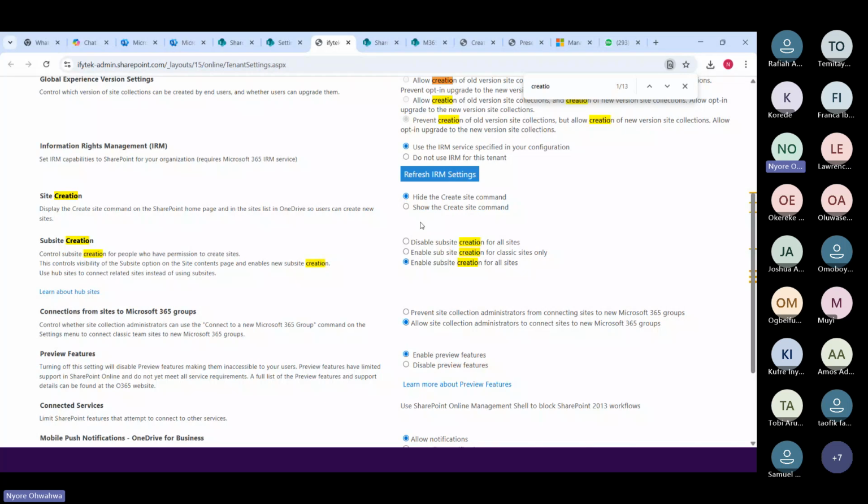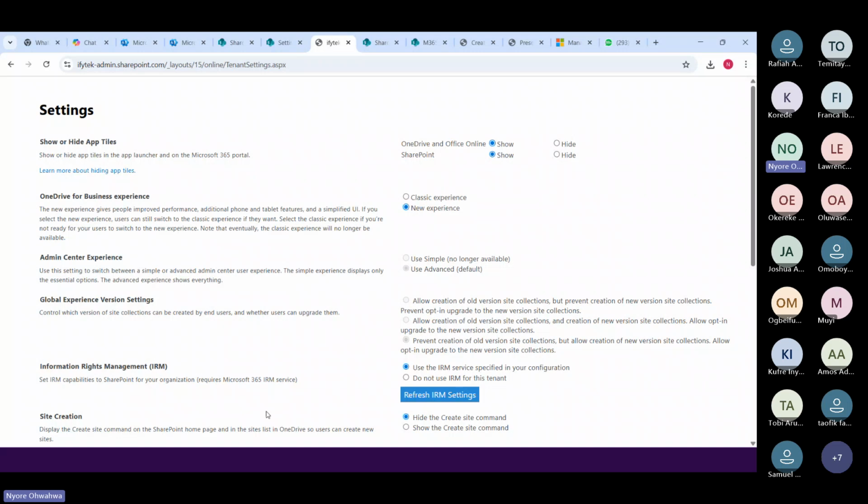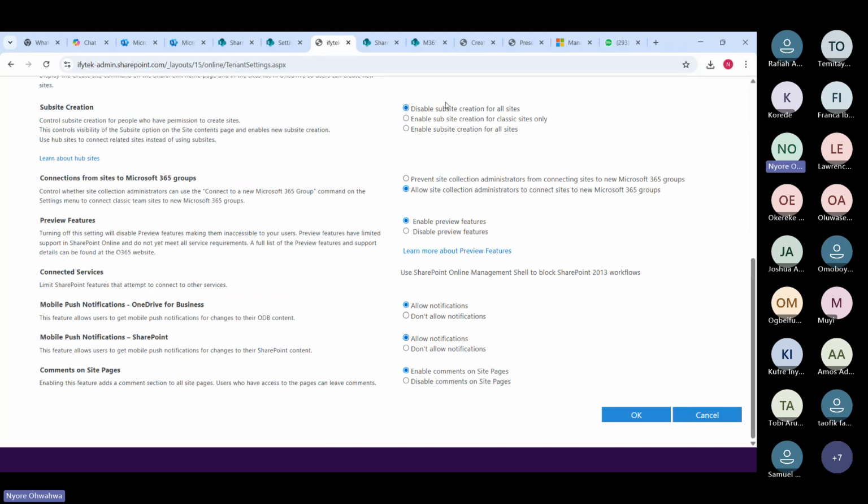This is for classic. And then for sub-site creation, when you are in a site, you can create a sub-site, that is basically under site management. So I'm just going to do something to disable sub-site creation. When I was learning SharePoint, doing all of this, we went into the settings page just like this, and then we disabled sub-site creation.